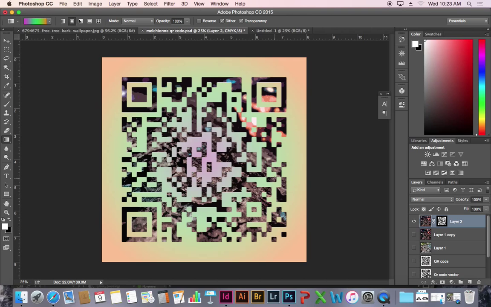You can do pretty much anything you want within the squares. The only thing you need to do is continue to check with your scanner on your phone and make sure that it still takes you to your website. Okay?